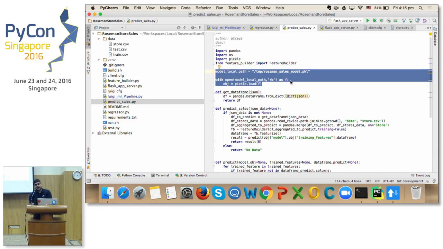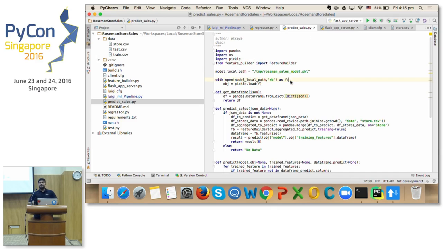This is quite useful for people who want to keep retraining the model, say hourly, but don't want to restart the Flask app server again and again. So you just pass a request to an endpoint that reloads that module. When you reload, this predict sales module reloads again, so the model path and the pickle object would be read again.